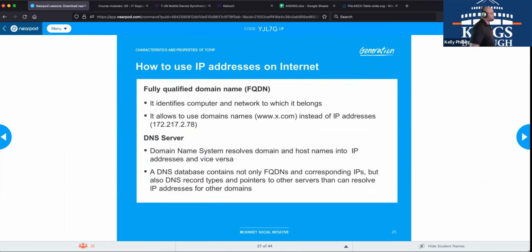So we briefly talked about this earlier, an FQDN, or fully qualified domain name. So if we were going to go talk to Google, it would be www.google.com. And that would be the fully qualified domain name for the Google search engine. And it identifies the computer and network to which it belongs. But how it's actually getting there is via an IP address. So that same address that we showed before correlates with a fully qualified domain name as well.